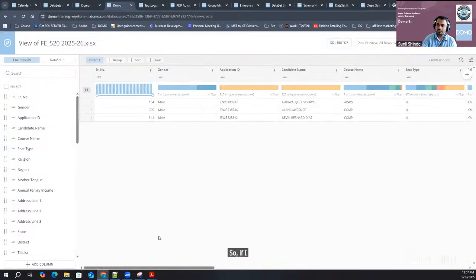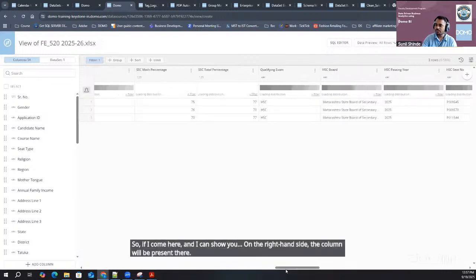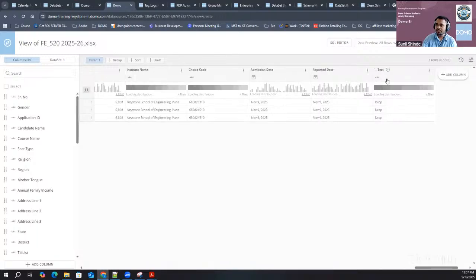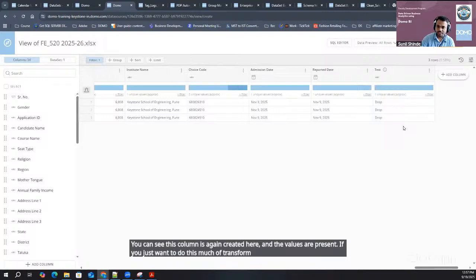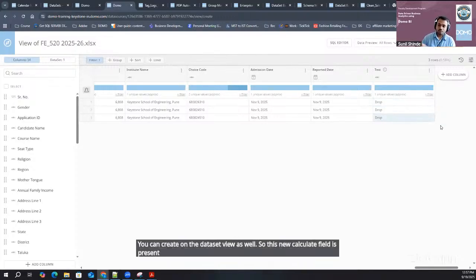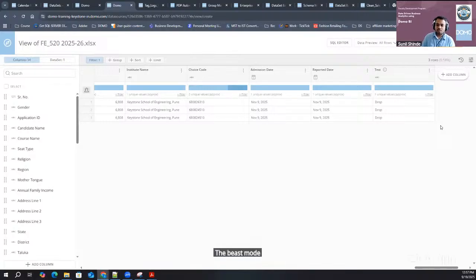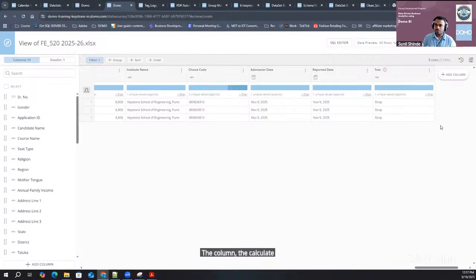So if I come here, I can show you on the right hand side, the column will be present there. You can see this column is again created here and the values are present. If you just want to do this much transformation, instead of creating a Magic ETL, you can do it in the dataset view as well. So this new calculated field is present on your dataset. The beast mode that you create on a card is present at the card level. That column you cannot see in the dataset. The calculated field you created in a dataset view is present on your dataset.